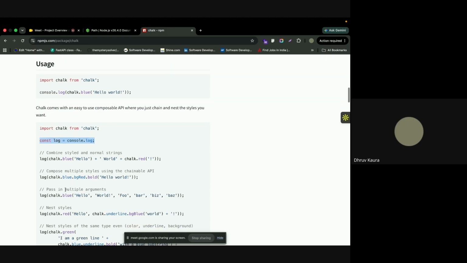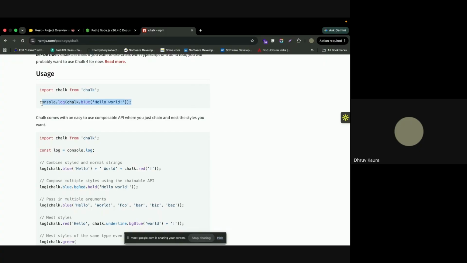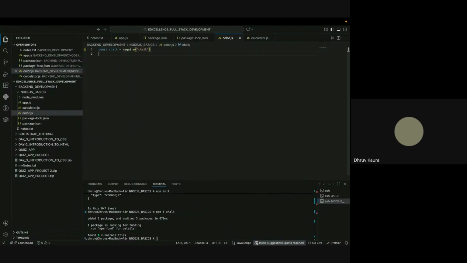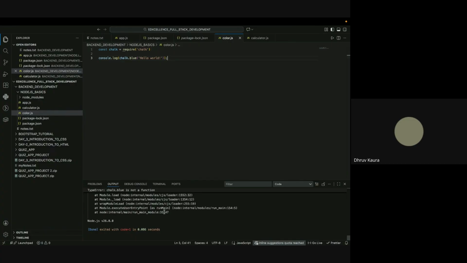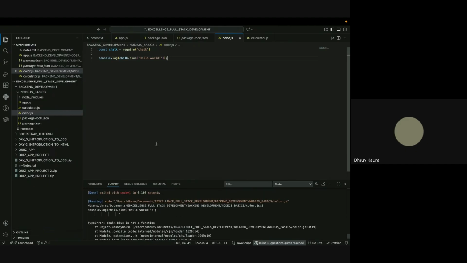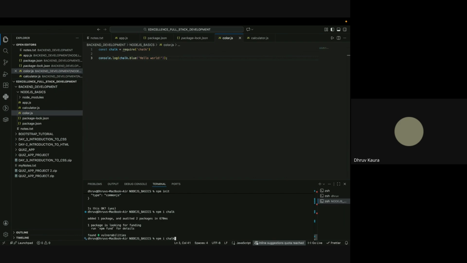console.log. This is also a method. We don't need to write console.log again, we can just write log here. So let's see how this works. We'll use console.log chalk and we'll use this. Okay, I need to write here only. It's okay.